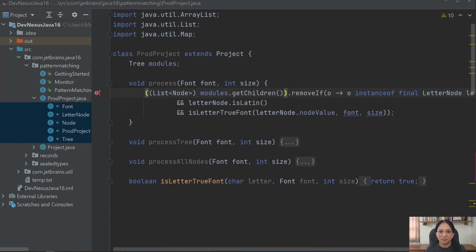So as I said, the power really lies in how you use pattern matching for instanceof with the other constructs to make your code easier to read and more concise.